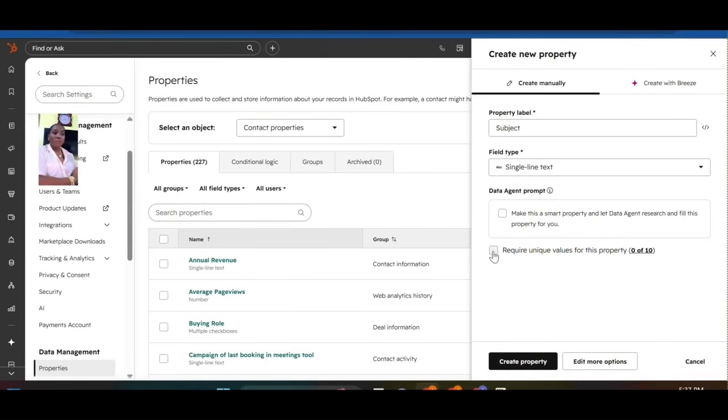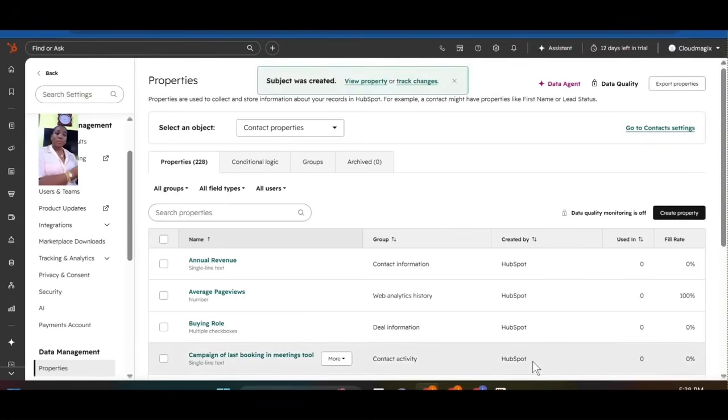And then if you want to make this require values for this property, this means that when you check this required box, this subject field must be updated. There must be a value on it before the record will be saved. So when you create this property and it's sitting on a page layout of a contact, you cannot leave this field empty. It must have a value inside it before you can save it. That is what this required means. So when I click create property, it goes ahead to create the property.